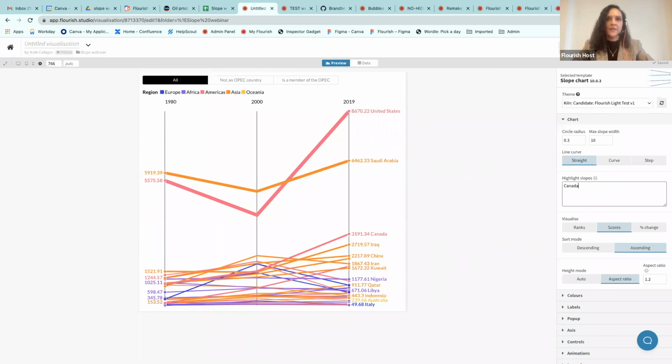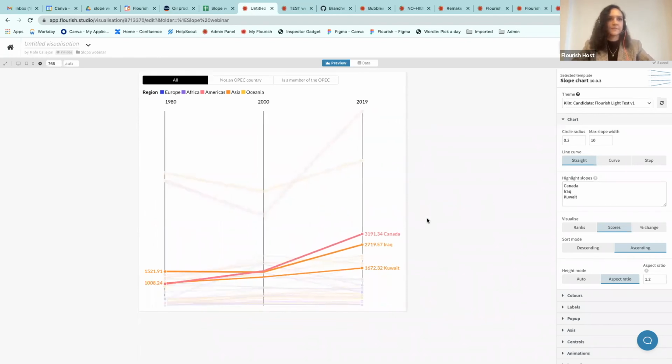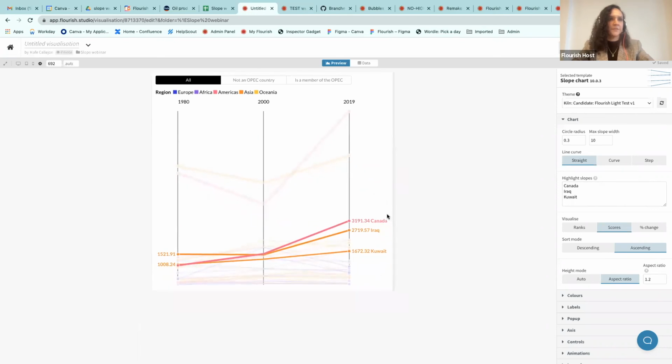And you can highlight different parties so they show. And for instance, let's do Kuwait. And here it is. That would be the view of my highlighted parties if this is what I'm trying to convey to my users at first sight of the chart.